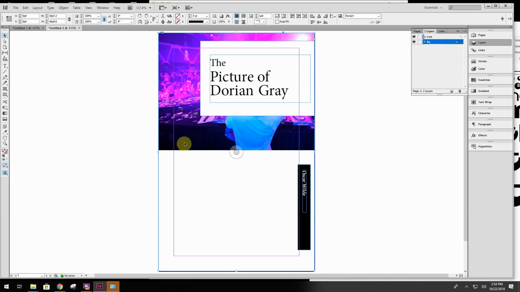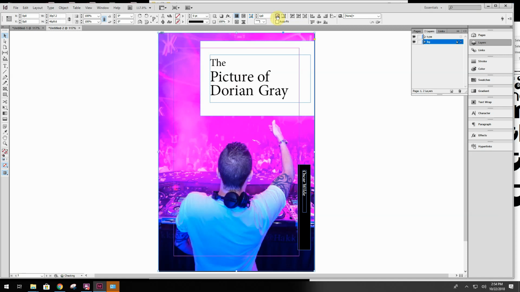And you can see that doesn't look too good. It's only taking up half of the page right now. So what I'm going to do is take that image, you want to find a pretty big image, and click on this button. It says Fill Frame Proportionally. When I do that, it's going to fill out my page.